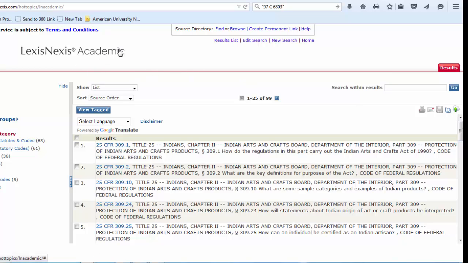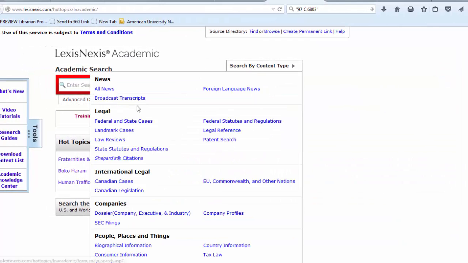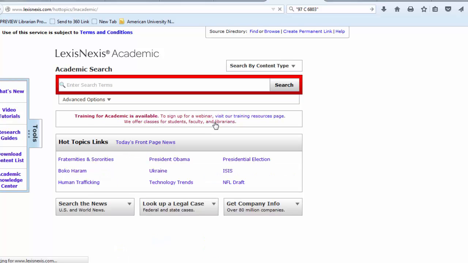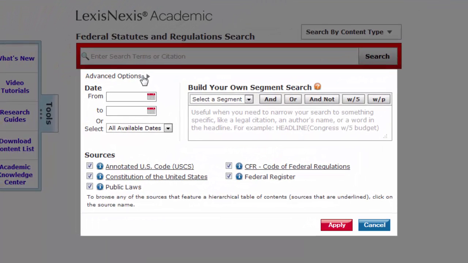Let me go back. If you want to, there is an advanced option here. I'm going to go back to federal statutes and regulations. See this advanced options? This allows you to do a couple things. For example, if you wanted to search the U.S. Code or public law, you can actually do that.